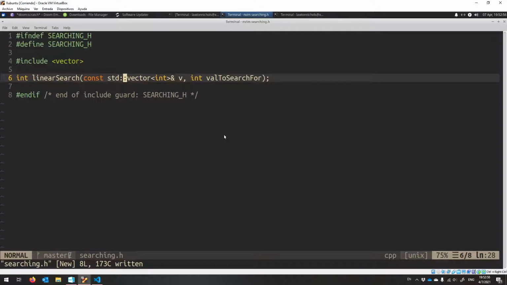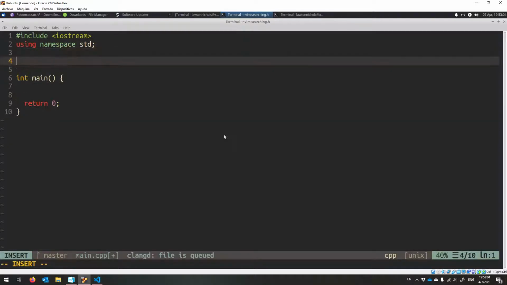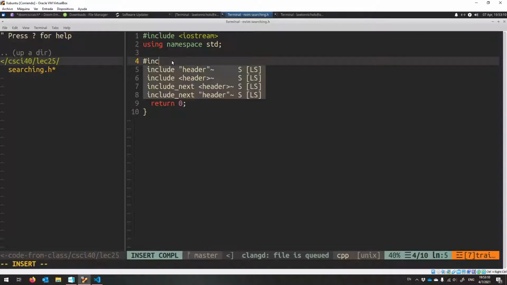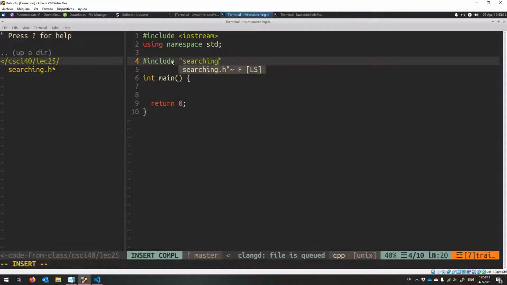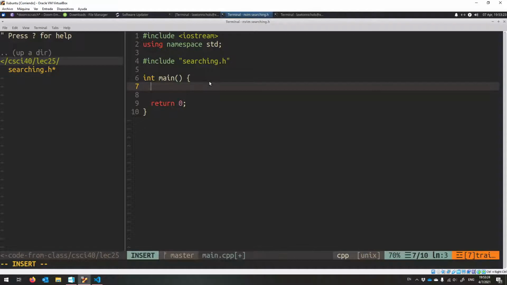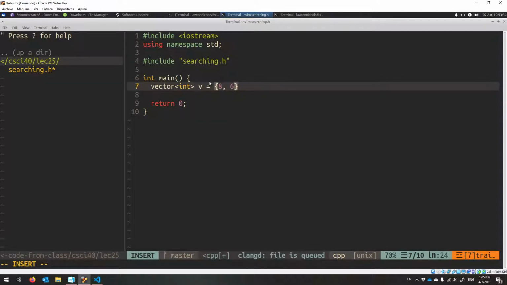And then we can go and implement this in the .cpp file. But I might as well make the main file as well first. So what we'll do in the main file is include this file, searching.h, that we made, so that we can use the stuff that's defined inside of it. For example, the linear search. Okay, and so what it does, it's going to take a vector. So let's make one of those. Vector of ints v. Let's make it just holds, I don't know, 8, 6, 7, 5, 3, 0, 9.